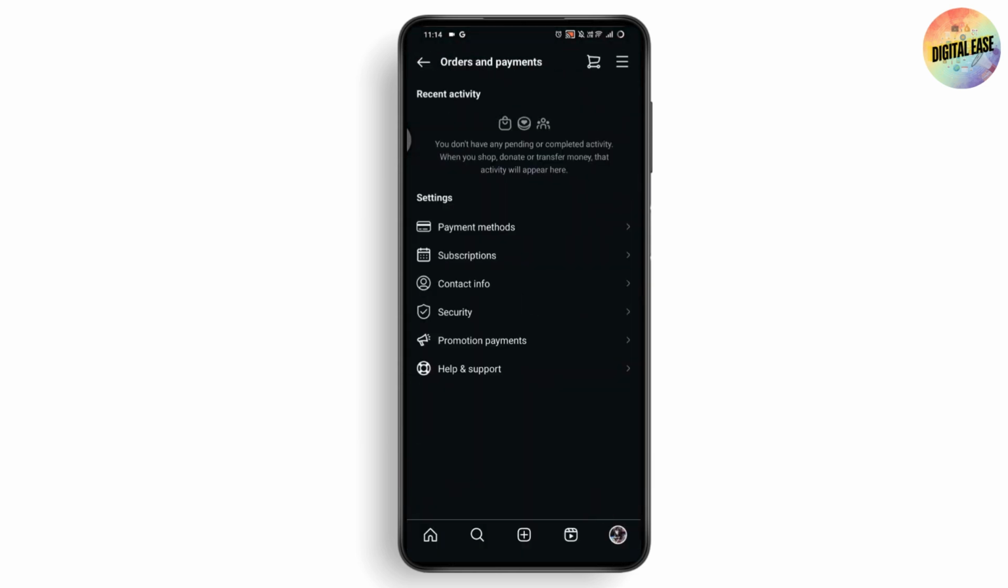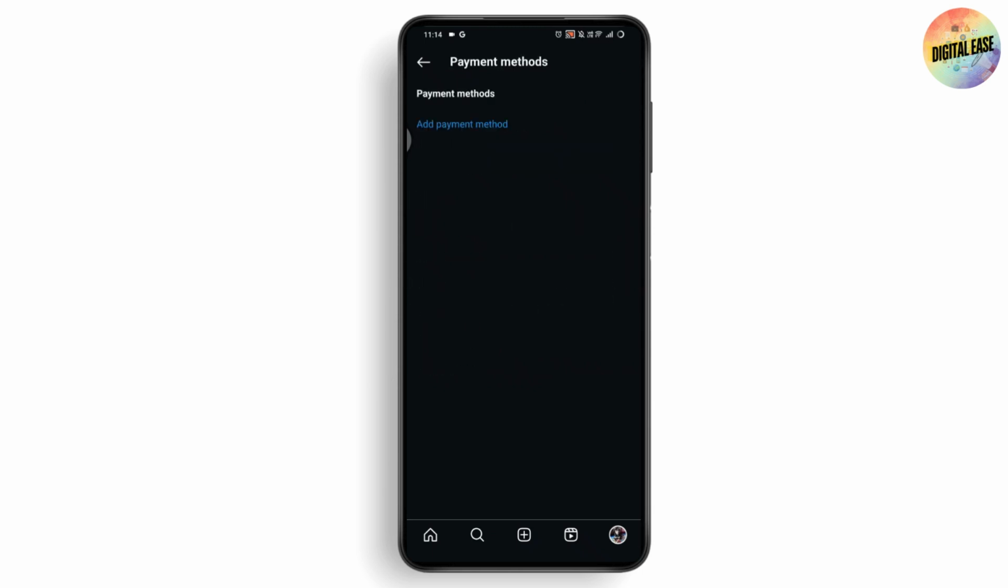And under this, here you will have payment methods, right? So simply tap on the payment method. And under payment method, if you have any payment methods, then you can simply remove that payment method or delete that payment method and add another payment method.